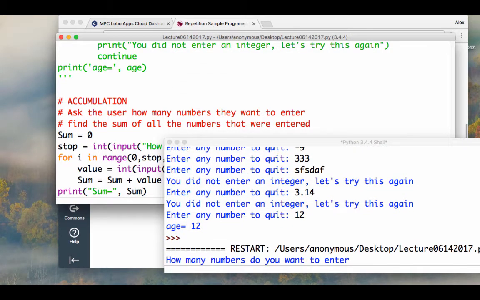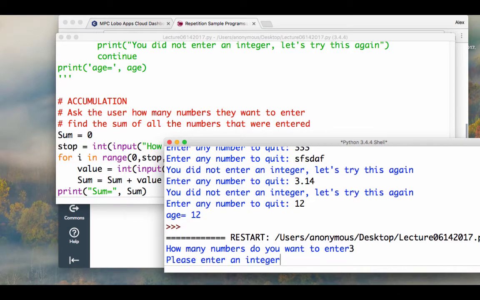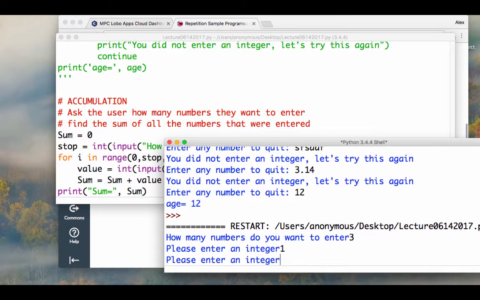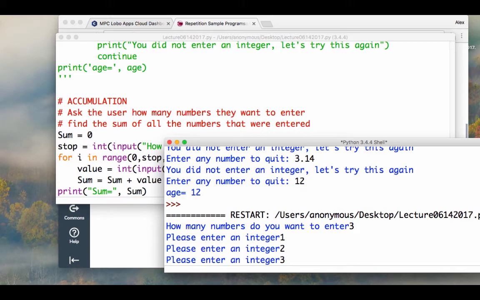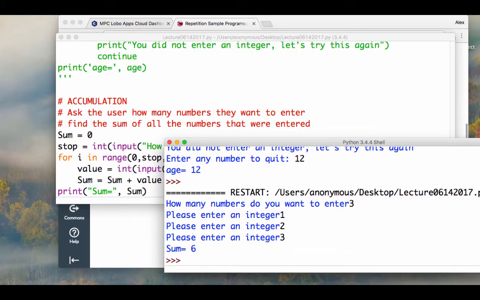So I want 3 numbers. First number is 1, second one is 2, third one is 3. What's the sum of these? 1 plus 2 is 3, plus 3 is 6. That's what I got. Okay?